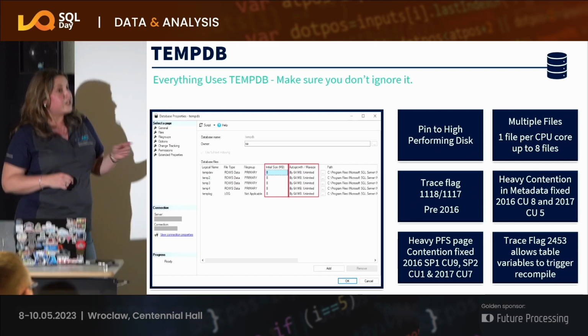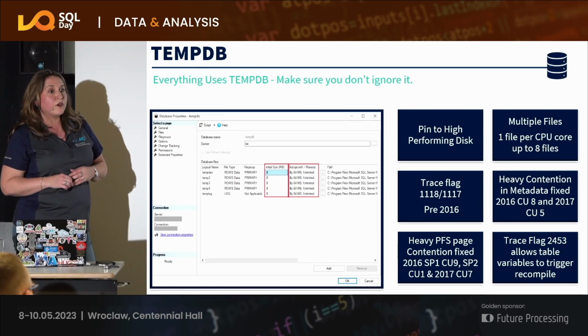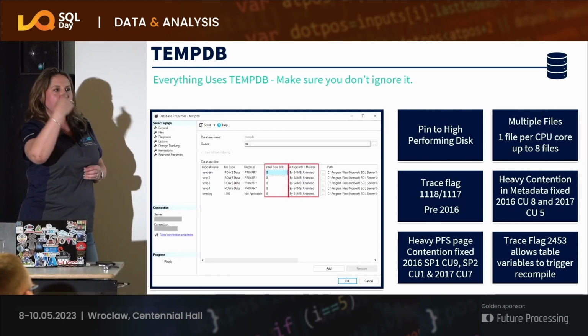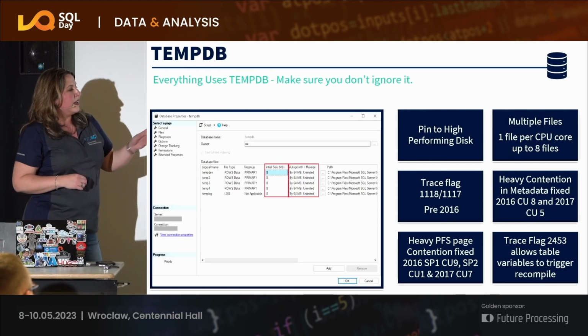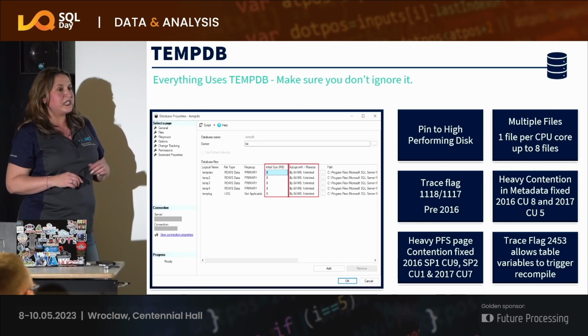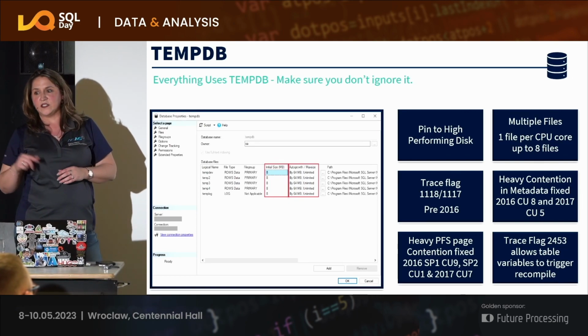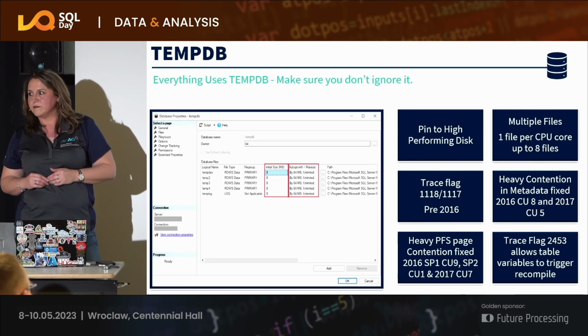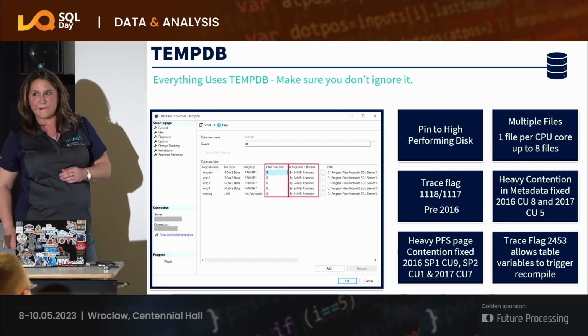So PFS pages, that's how you determine where the free pages are, the next place you're going to actually do the work. And again, SP1 CU9 for 2016, SP2 CU1, and then 2017 CU7. If you've not gone to those, you have issues. Any questions?